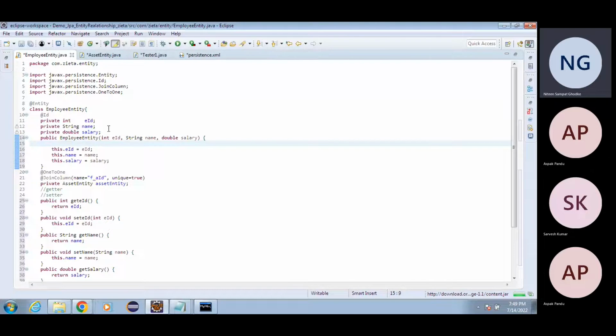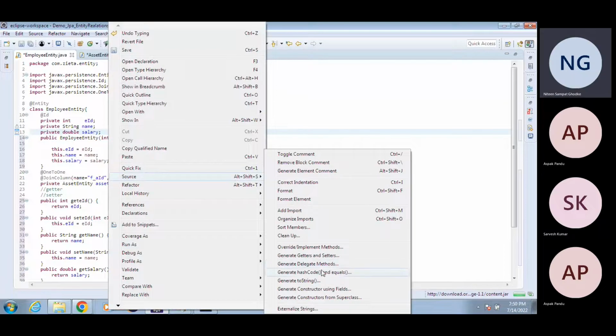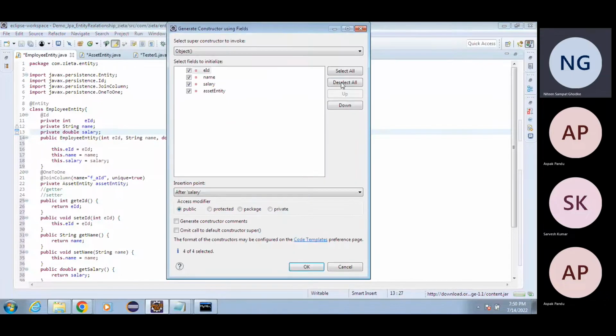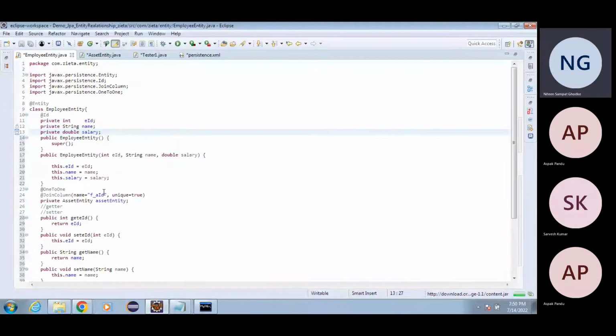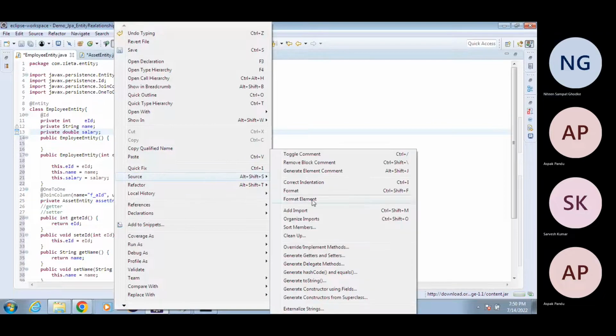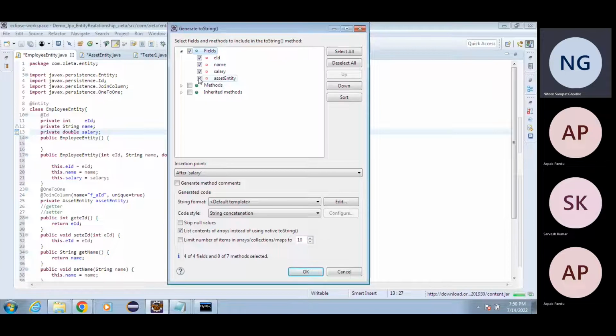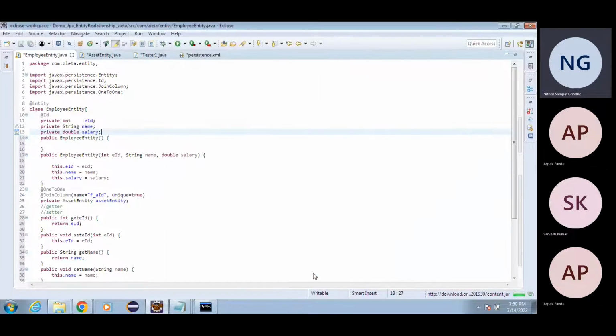Then I need the empty constructor too. So I go to Source, again generate the constructor, this time with no fields. This is my empty constructor. With that, one more thing I need: I want to have the toString method. So I'm just going to generate it here, without writing it myself. Okay, my toString is ready.